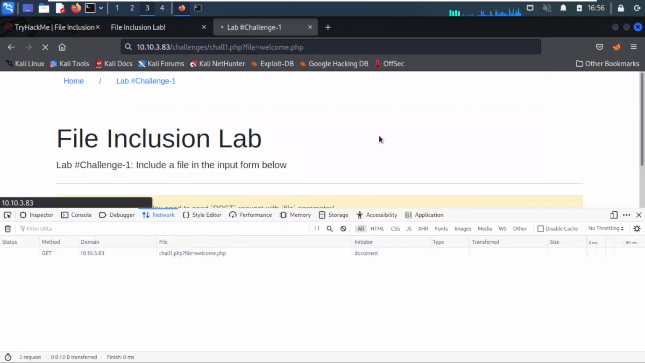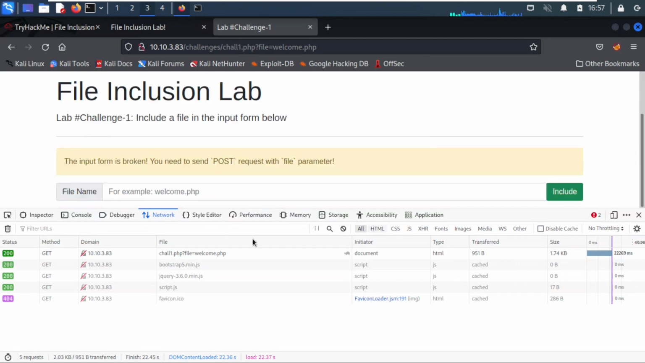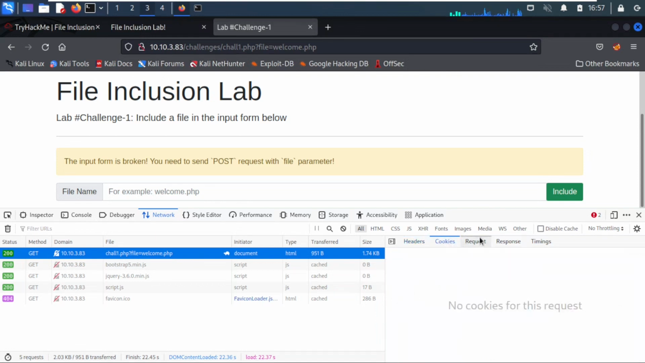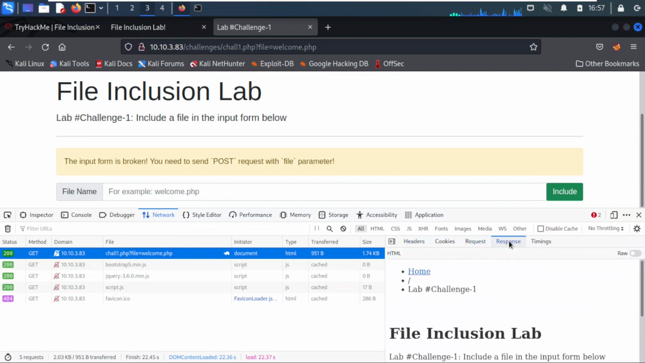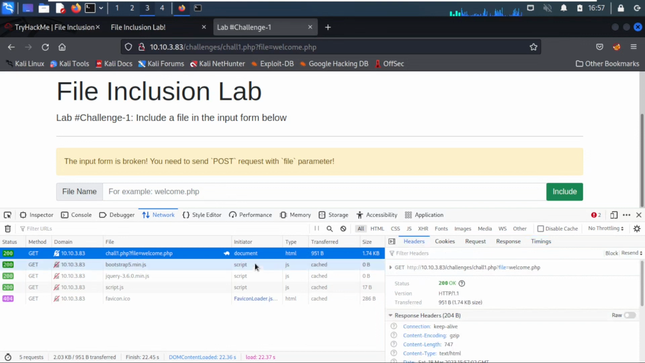It sent the GET, but it doesn't work. And they did say that you need to send a POST request. So let's just try and do something.